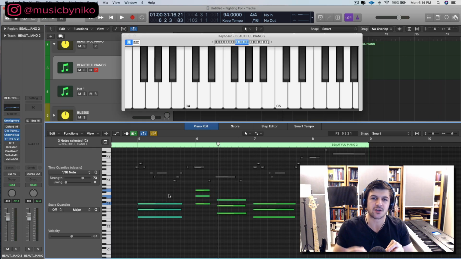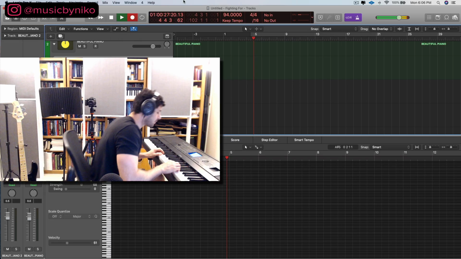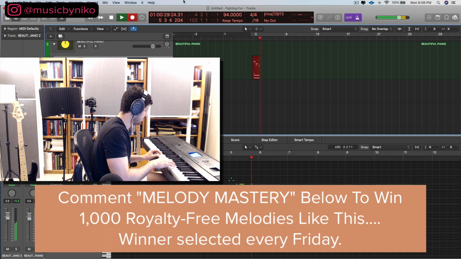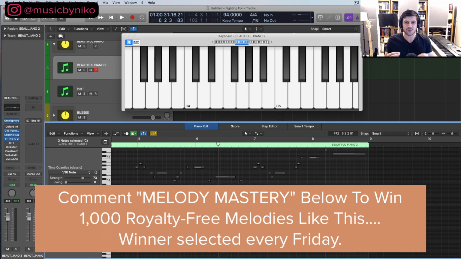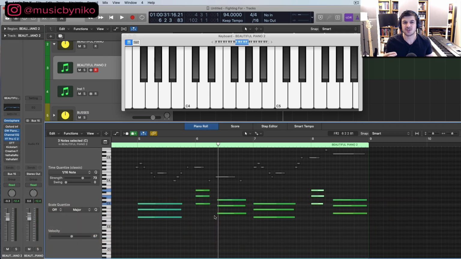All right, so let's first record the initial idea on the piano. So let's break this down so everyone can understand what I was doing there, whether or not you play piano. So the first thing is we have to find a really good chord progression.